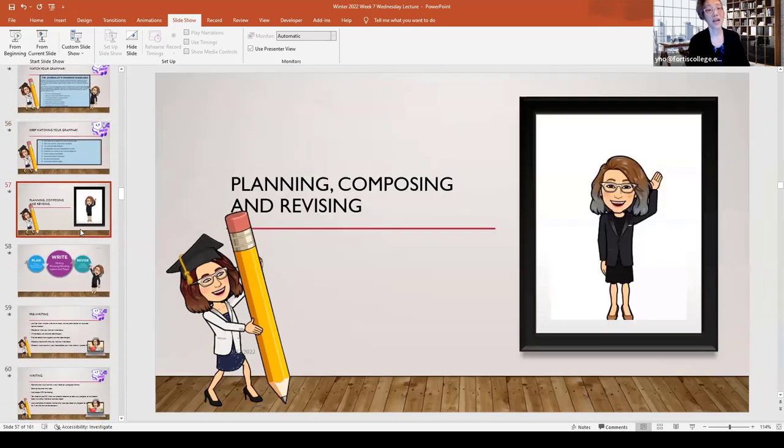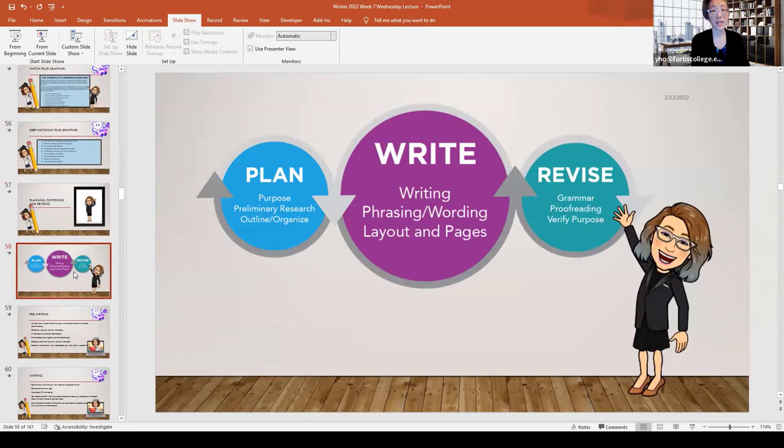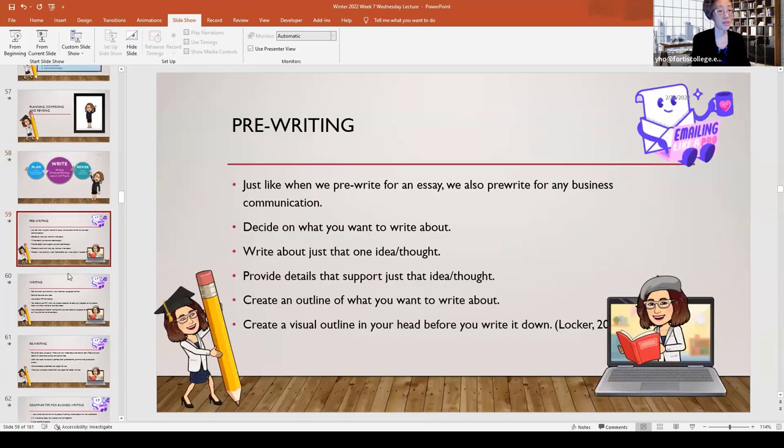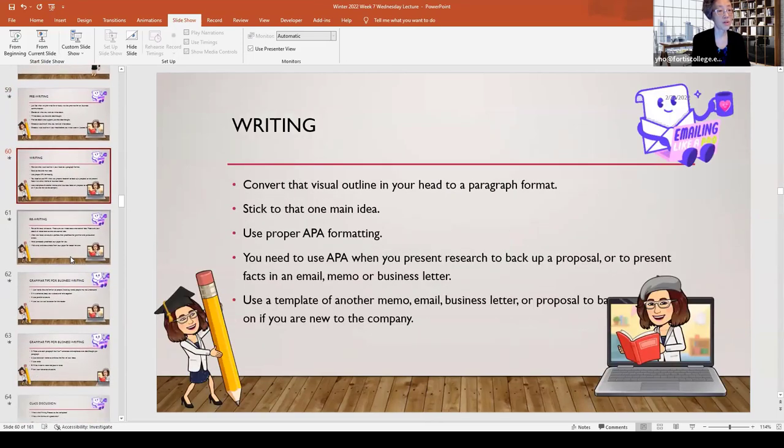Okay, and then when we create a business letter or an email, you go through the same three-step writing process of pre-writing, writing, and rewriting, in which you plan. You pre-write, and that's purpose, preliminary research, outline. Then you write out your layout, or your rough draft, or your phrasing and pages. And then the last step is revise, proofreading, and verify your purpose. And so here's the same thing. I'm not going to go through all of this.